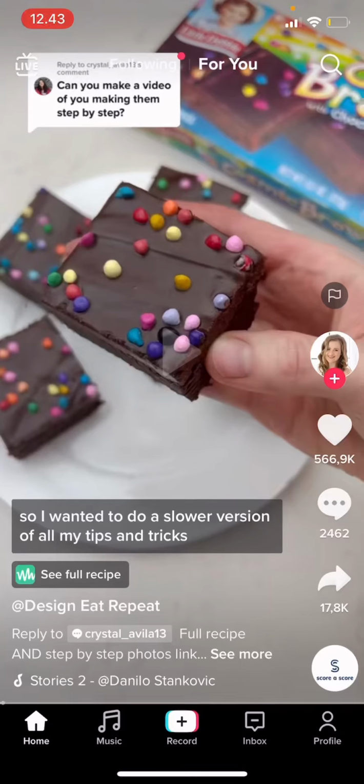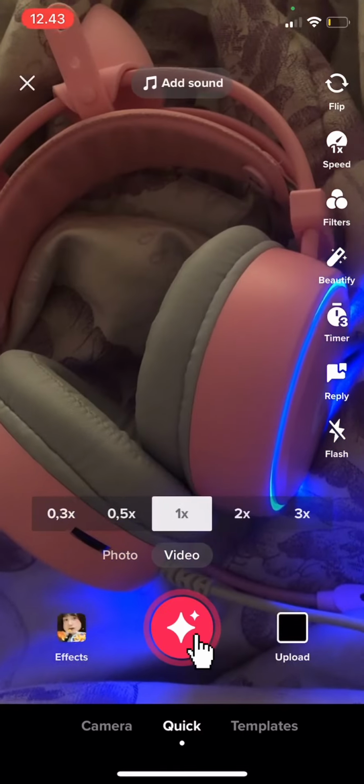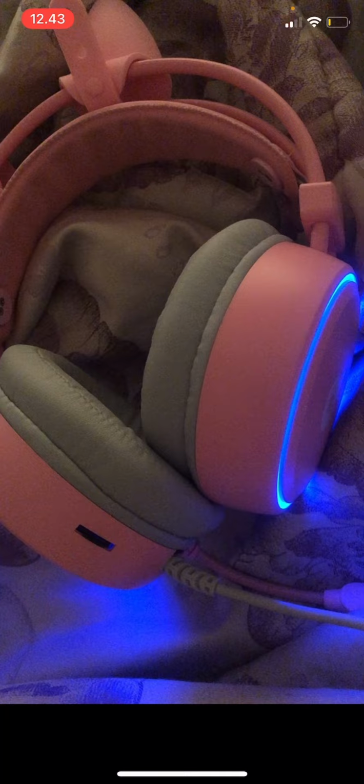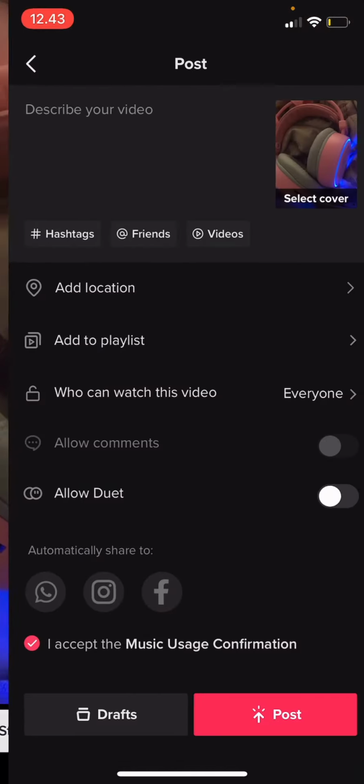In this video, I'm going to be showing you guys how you can add your TikTok video link to a TikTok video that you want to post. So hit the record button. I'm just going to record a few seconds. And then I am going to press next.